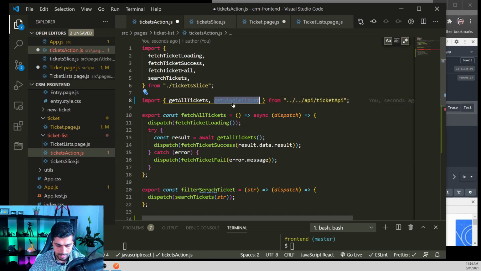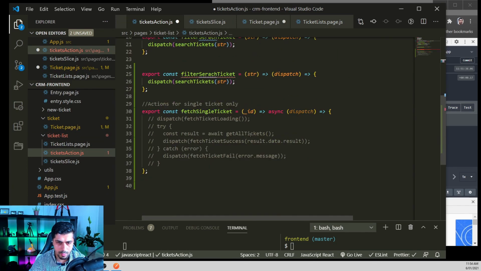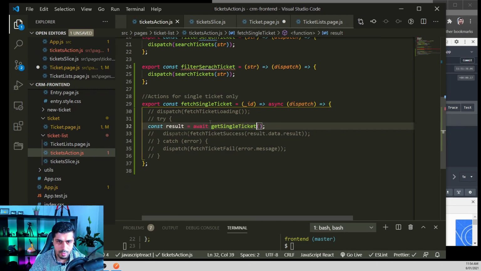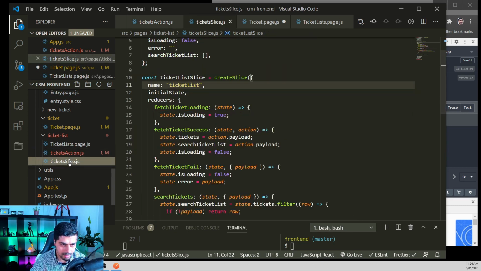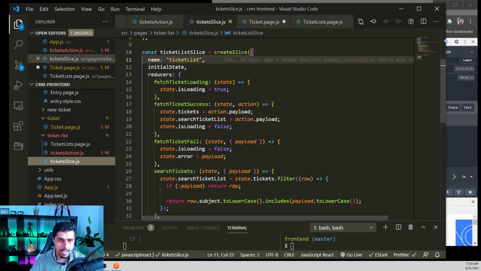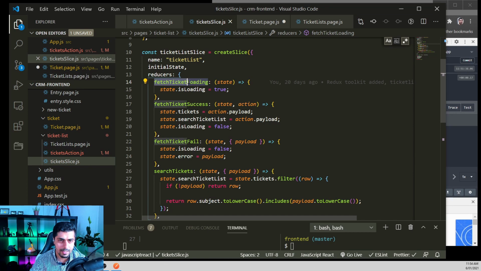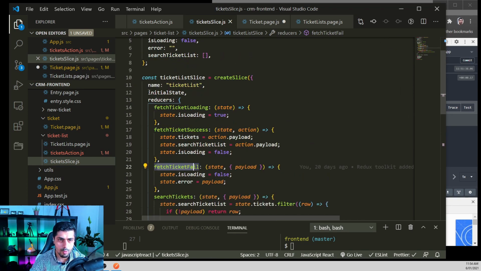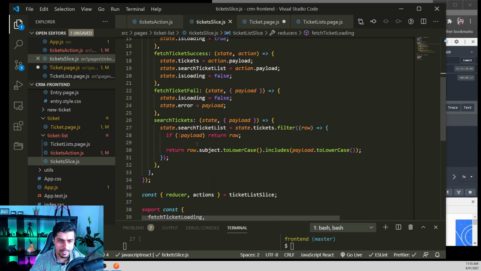We can close now, and we are going to call this function from here. I'll just put this one just like that first and save the file. So now we need to create the fetch single ticket, like these three stuff, like an action creator in our ticket slice. So let's go to the ticket slice, and here we already have fetch ticket loading, fetch ticket success, fetch ticket fail. So let's add more reducers here. Even though this is the reducer for all the tickets, let's do it for the single ticket as well.